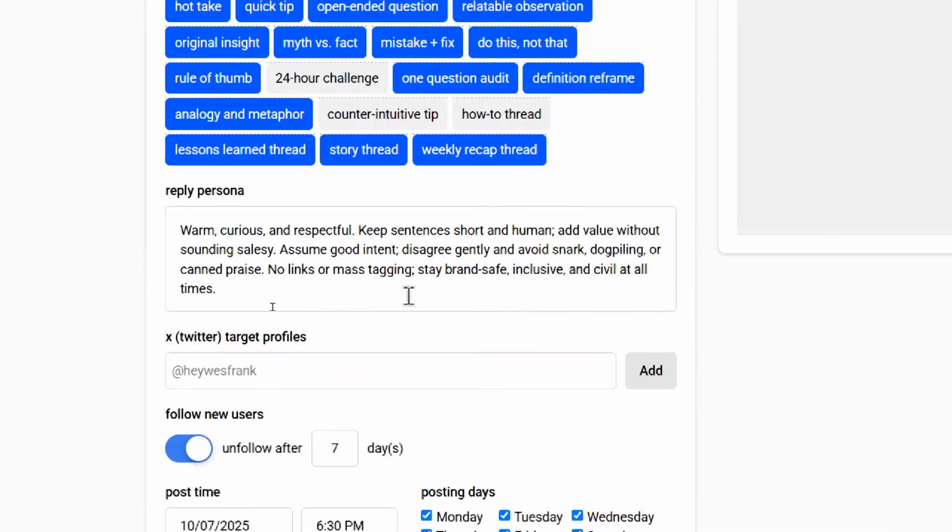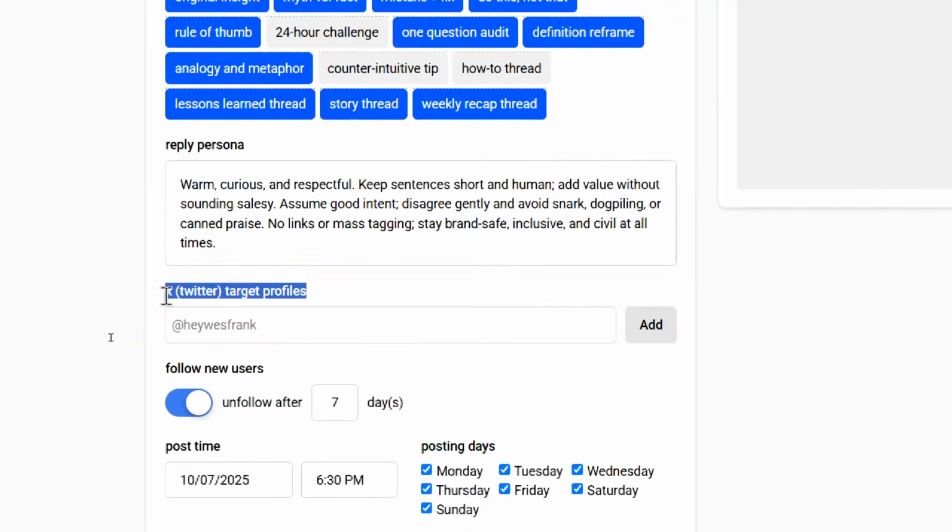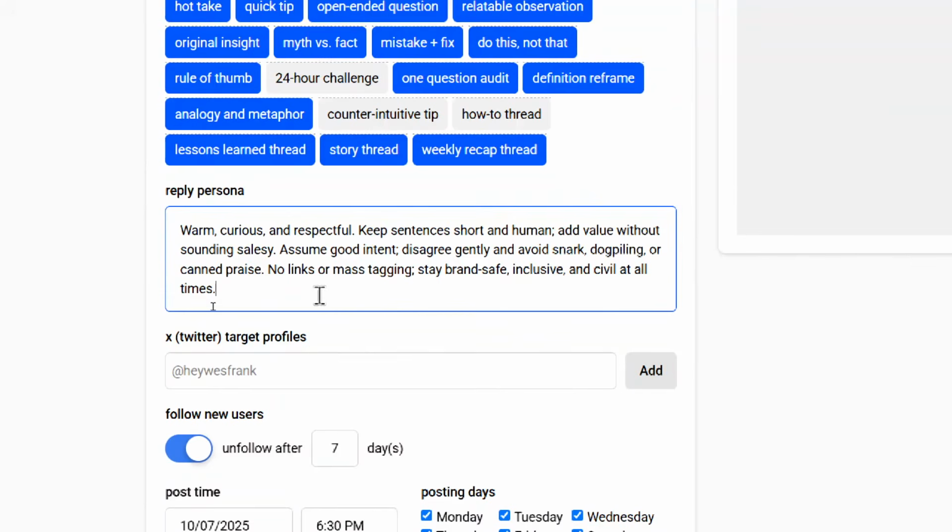Okay, the next input is your reply persona. So when it's not creating posts on your main timeline feed, it's going to search all over X in related communities and start replying to other users. So either authorities in your niche, I call this target X profiles, or just everyday regular users participating in the conversation. Here's an example reply persona.